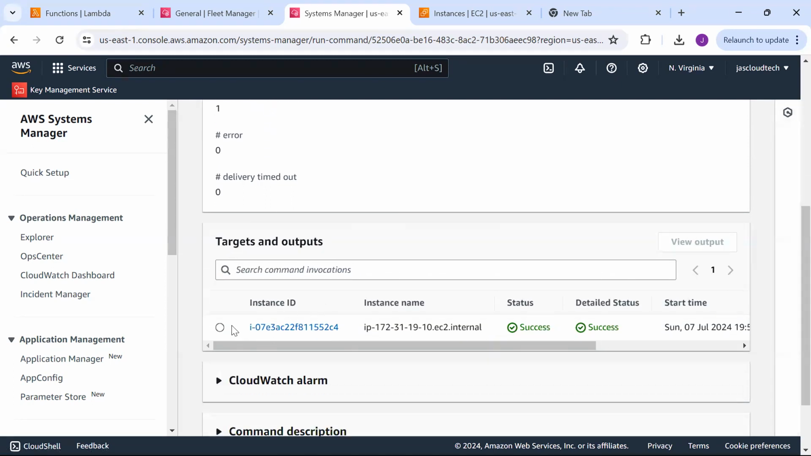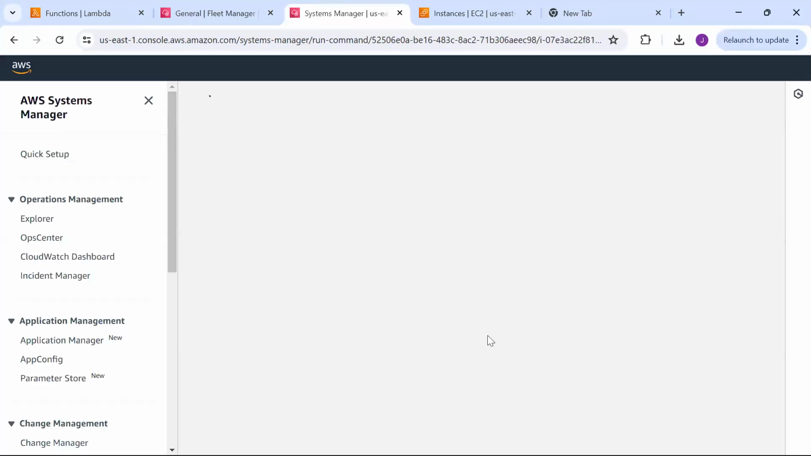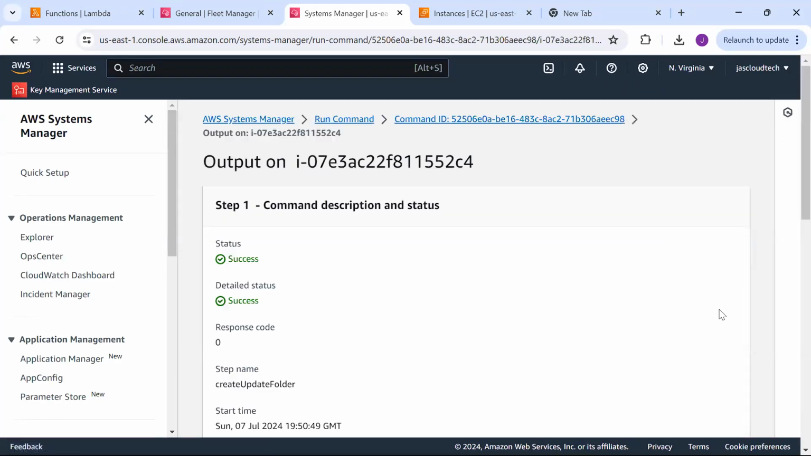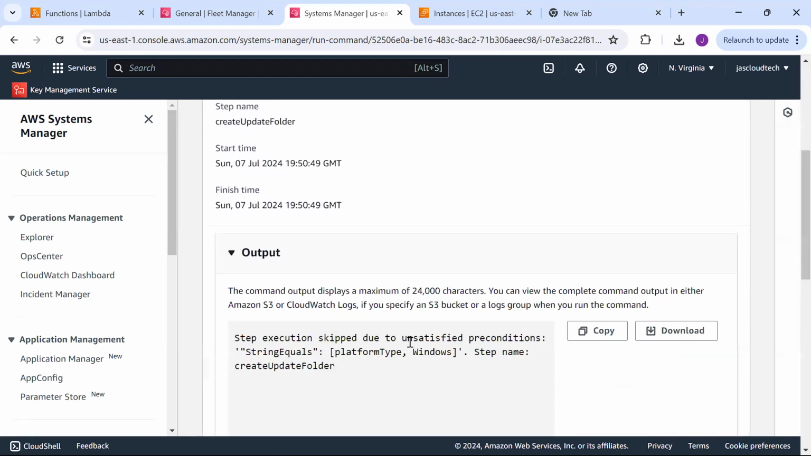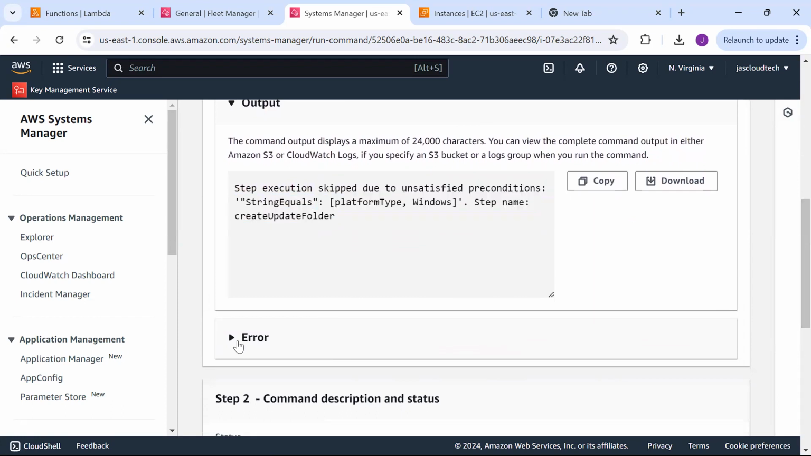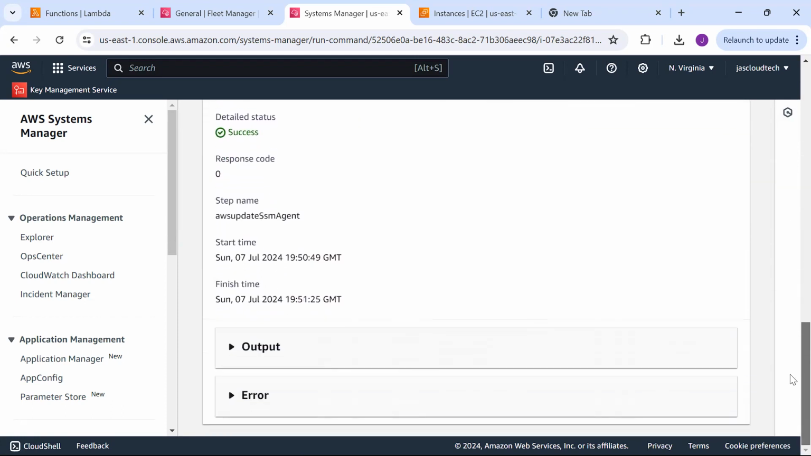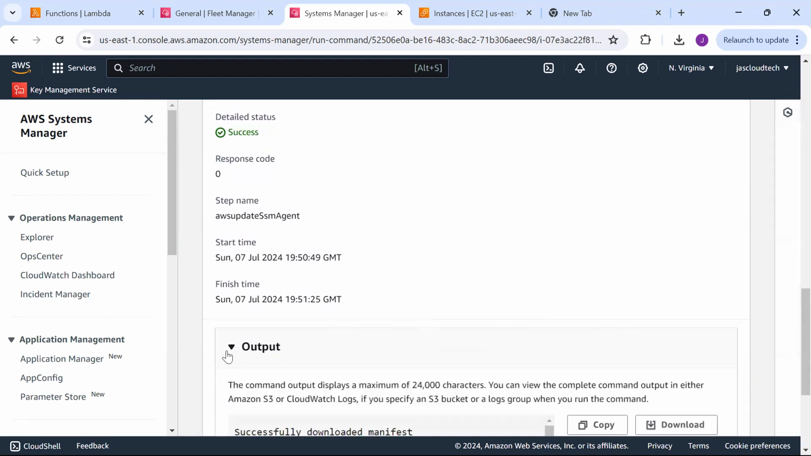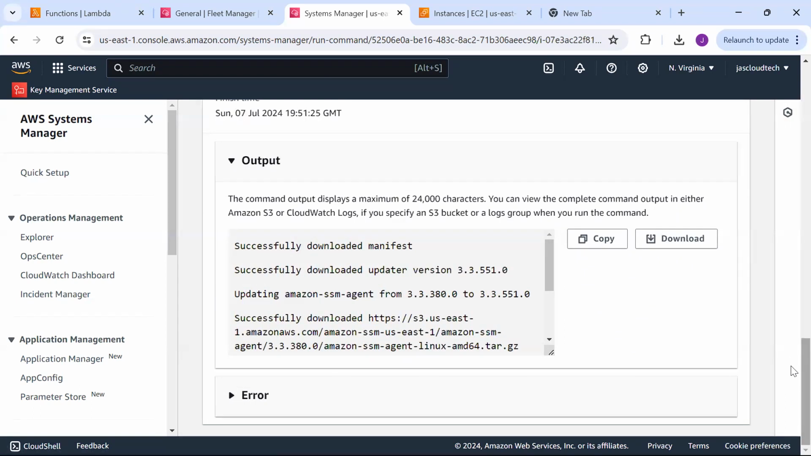And if you want to see the output, you can just select over here and you can get a little bit of detail about it. So you can see the command status, what the output was, the step execution, the platform, create update folder, something like that. And any errors? No, there are no errors over here. And the command description and all these things, you can get into details from here. So all the details are here.